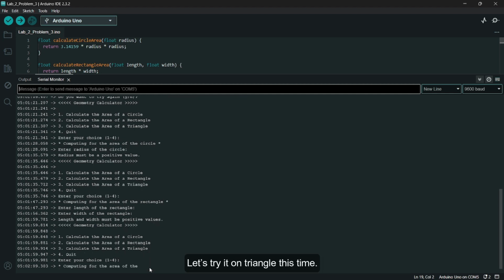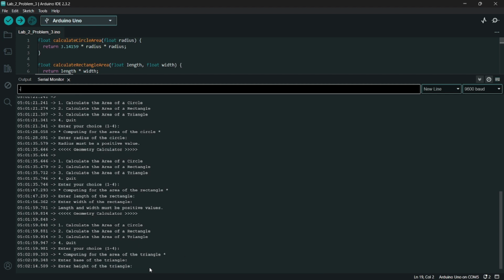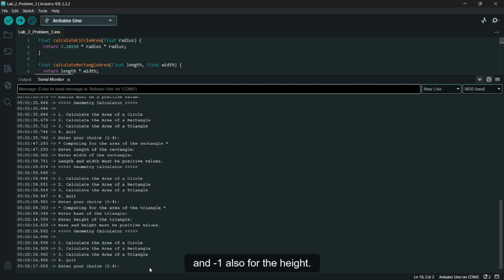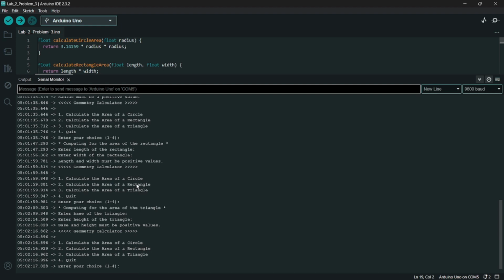Let's try it on triangle this time. Let's type -1 for the base and -1 also for the height. Once again, it showed us an error message because we typed negative values.